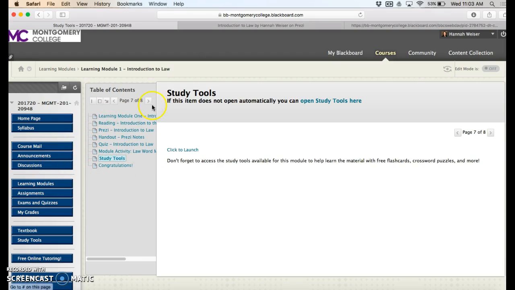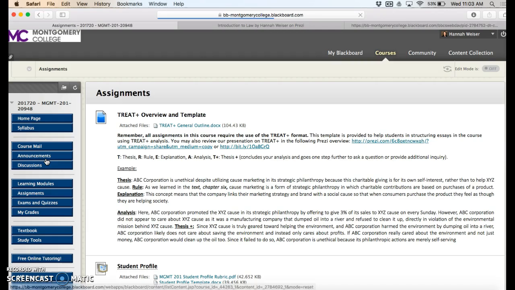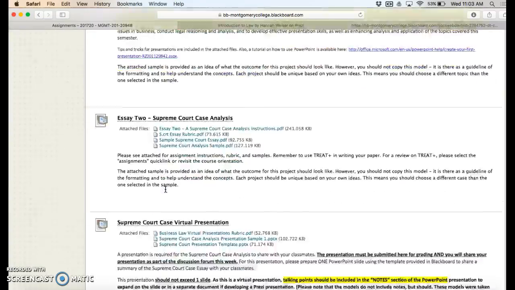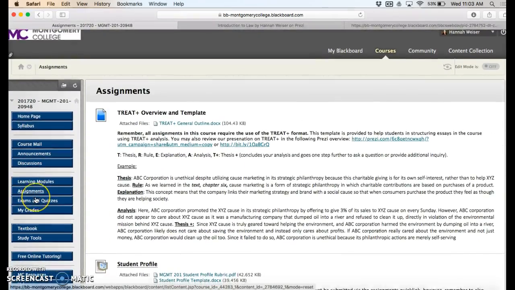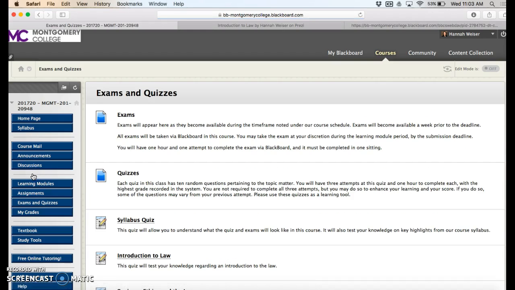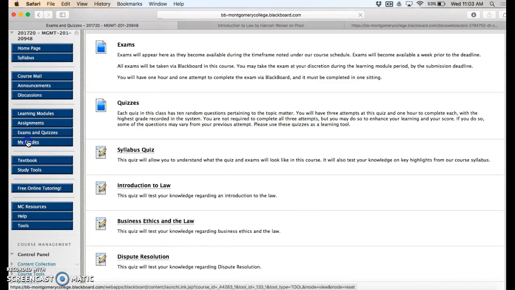So you'll have all the information you need within each module, but you can also have quick access through our other quick links. So here you'll see the information about TREAT and each of our assignments. You can access those now, and you can start submitting them early. And so you can start reading those for those of you that are interested. Exams and quizzes you'll be able to access through this link or through the module, so you can access each of our quizzes in the course.